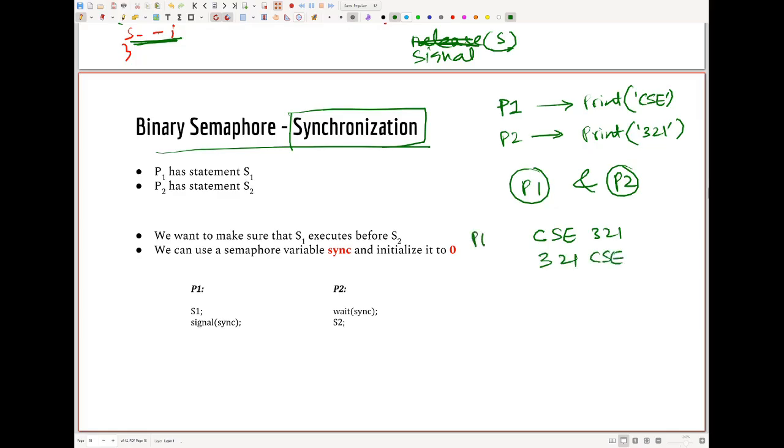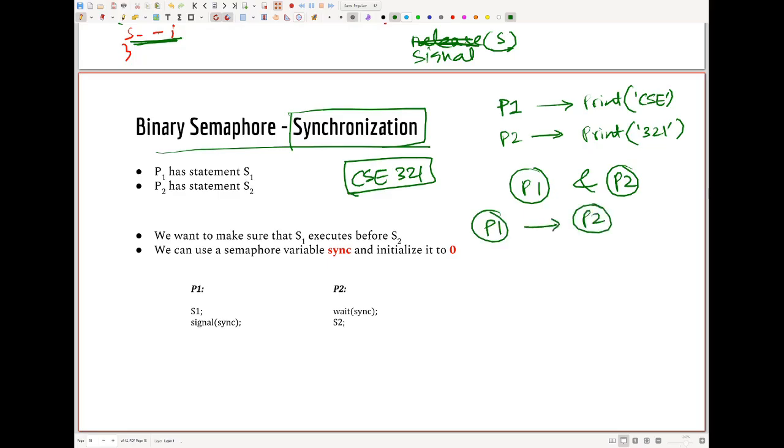If P1 is executed first, then P2, the output will be CSC 321. If the P2 process is executed first and P1 later, then the output will be 321 CSC. So these are the possible outputs. Now we want to print CSC 321. That means we want to force process P1 to be executed first. After that, P2 will be executed.